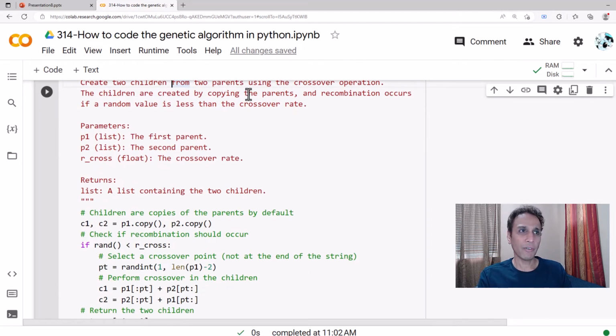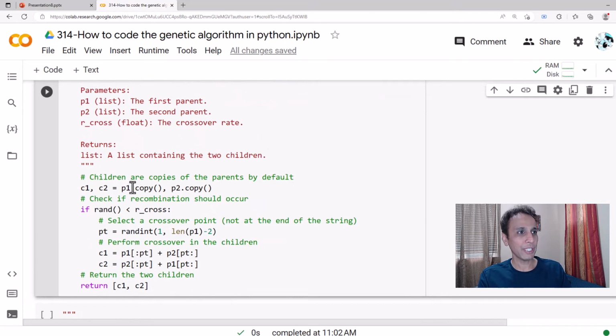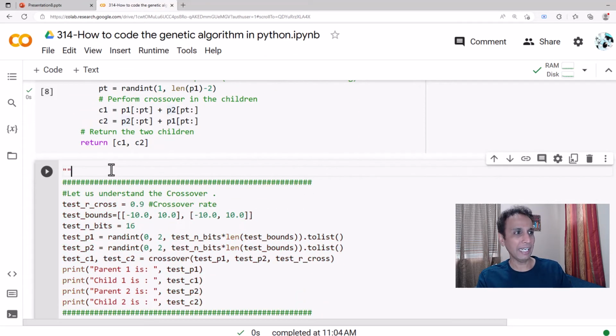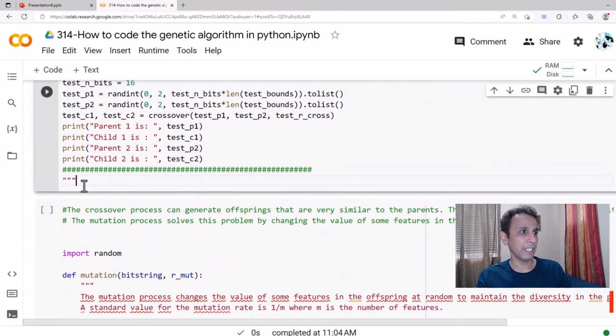Okay, the children are created by copying the parents, and recombination occurs. So for C1, C2, you're basically taking parent 1 and parent 2, and of course you need a random number right there, and then you're just selecting those and swapping the values. So there you go.